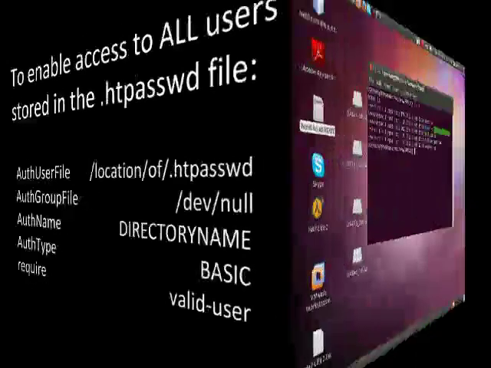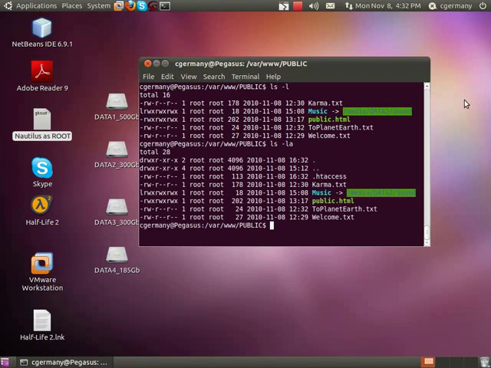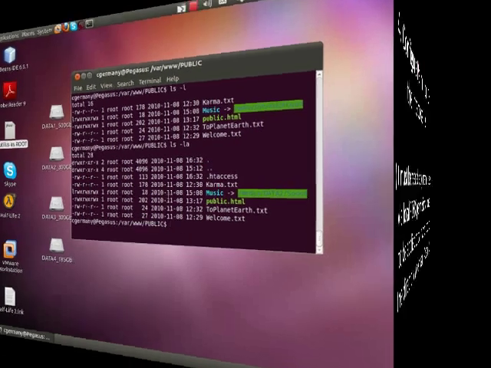Now, if I list the directory, notice that the file doesn't show up. Again, when you put a dot in front of a file or folder, it hides it. Now, if I list it with the dash A option, there it is. Now you see it, there's .htaccess.